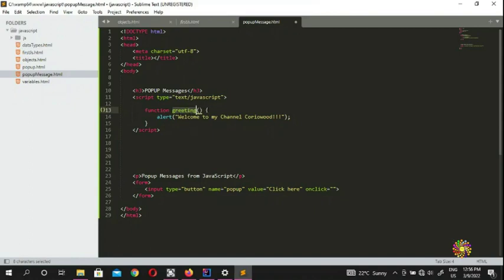Put two parentheses here, curly braces open, and close here, and you can put your alert. And you should know alert by now. And here, where it says the greeting, you can put your greeting. You can put Croya wood, you can put anything here. But here you need to put the name of the function.